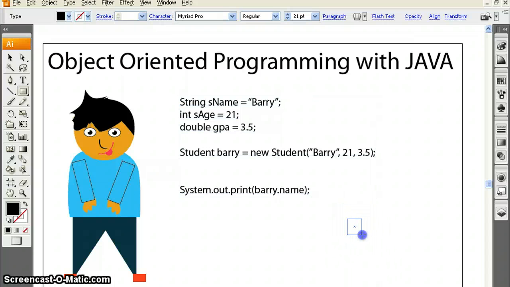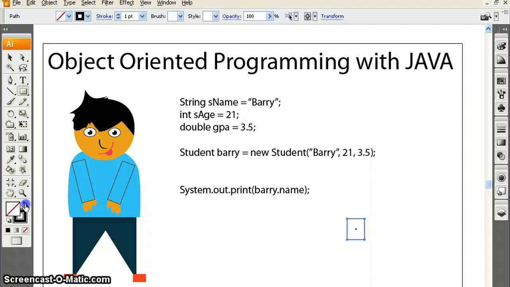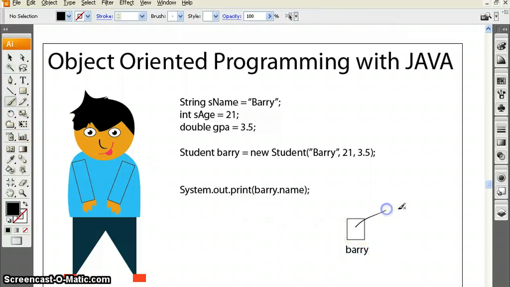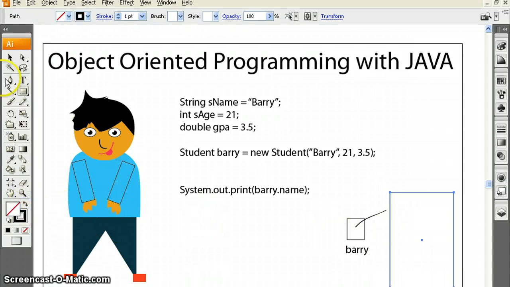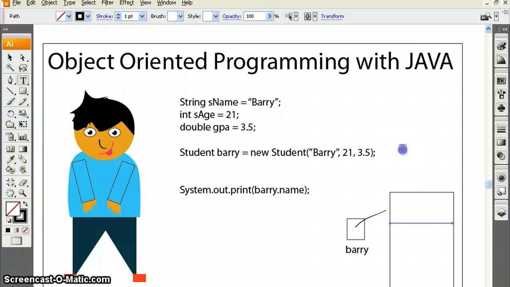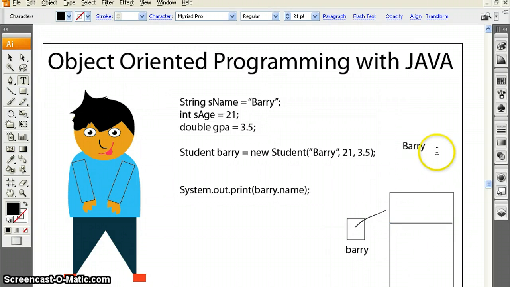we've got a little pointer here called, what did I call it? I called it Barry with a small b. And this points to a larger slice of memory which has some data, which is, let's just do that again. The data is Barry 21 3.5.